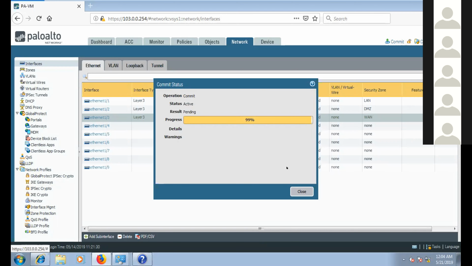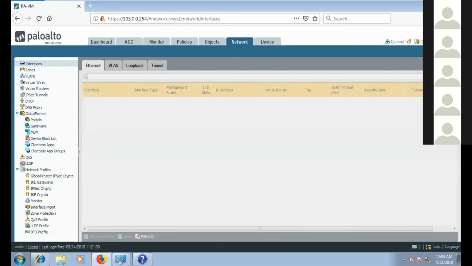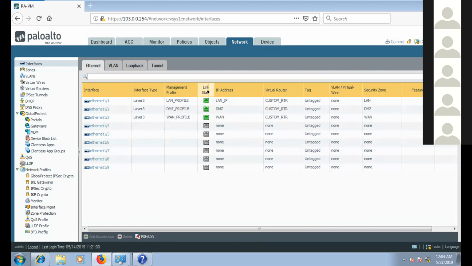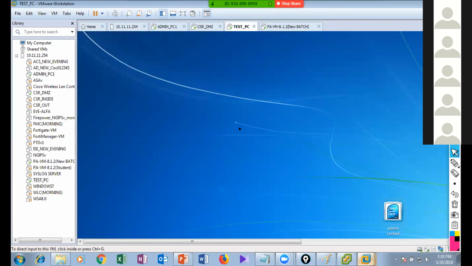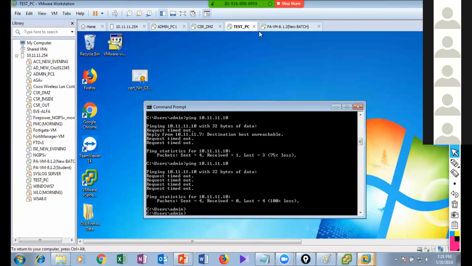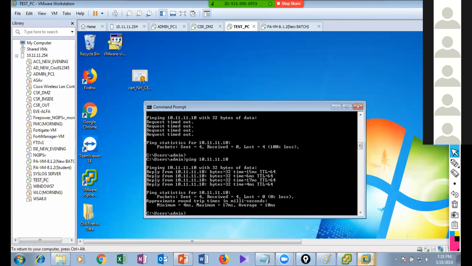Let it be saved. Can you see now? See, you have a refresh button over here. Now, can you see all the interfaces have come up? Okay, now let's go to the respective zone devices and we'll try to communicate. Now, if I try to ping 10.11.11.10, my gateway for LAN, am I able to ping? Yes.